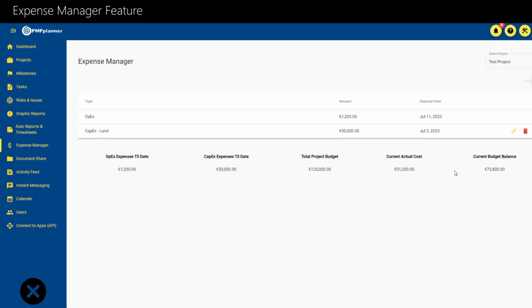All this information is calculated automatically for your convenience. You can export the listed view of expenses to a PDF, CSV, or Excel format by clicking on the button at the top right corner.